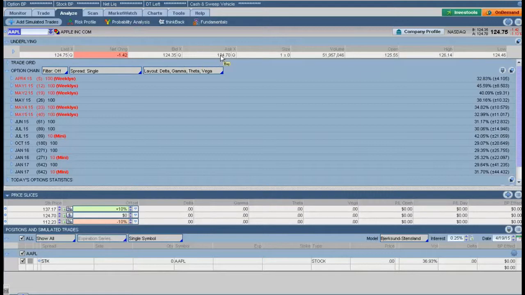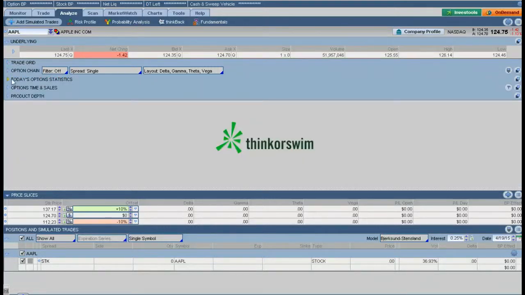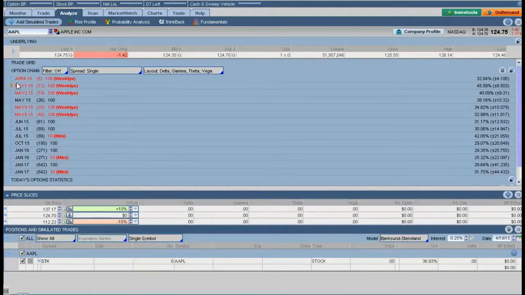So bid and ask: notice when I put my cursor over the ask column, the little buy appears by my cursor. I'm going to put it over the bid, sell. So if you want to buy or sell, you would simply click. Under here, the trade grid gives you several options. Go into that trade grid; option chain is what I wanted to open.